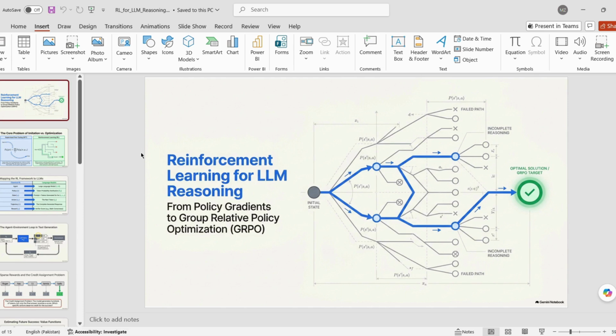I have very carefully selected those topics which are actually used in LLM reasoning from reinforcement learning, and I've taken special care of making sure that I go deep into those topics which are used for LLM reasoning and touch the topics which are not as important only on a surface level. So, having said that, let's get started.